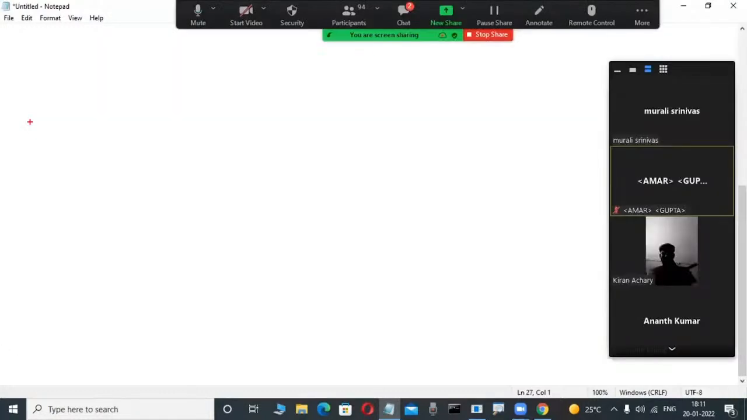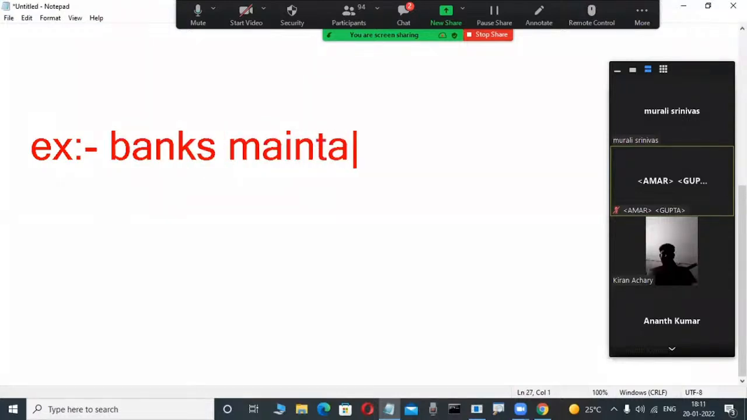So many applications are there. One of the applications I'm taking: you take a bank. Banks maintain databases. Observe what the purpose is. They maintain a database for storing something. Suppose customers, account holders, deposit some amount. You are also depositing some amount.